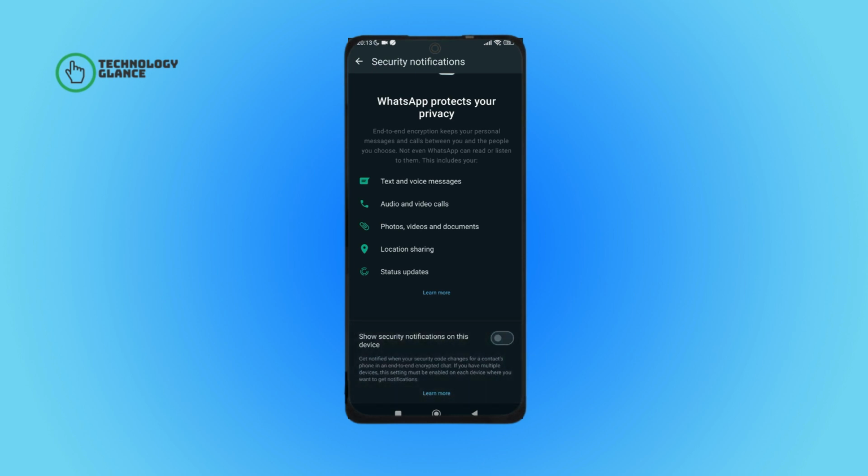So this is how you can turn off security notifications on WhatsApp.